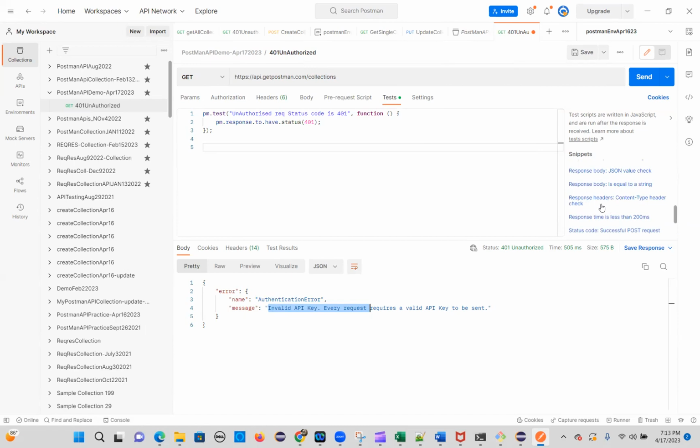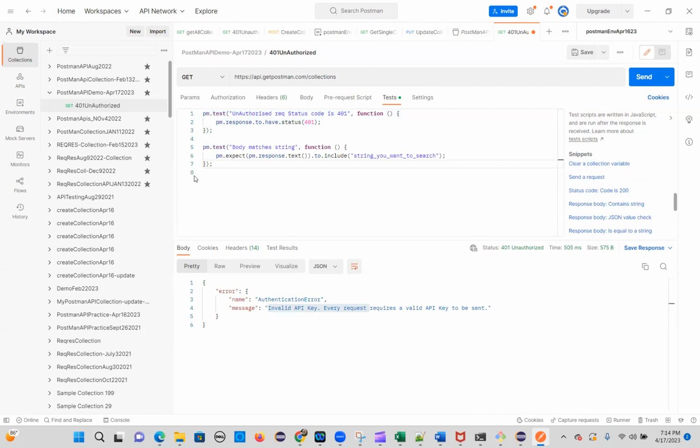These different code snippets are already available, but don't keep the cursor inside an existing function. If you put it inside, another function will be added inside it. So don't do that. Every function is different. pm.test is one function name, and you give it a descriptive name. The status code validation is one test case. If you want to add one more, I want to validate that this message is there. I'll use the JSON value check, which checks that the response contains a string.